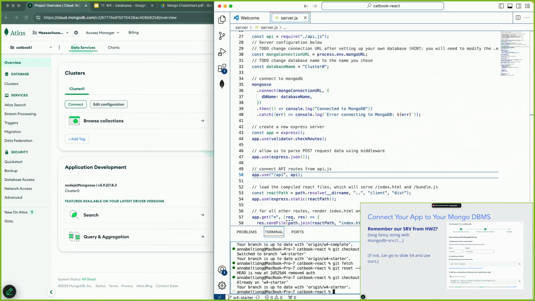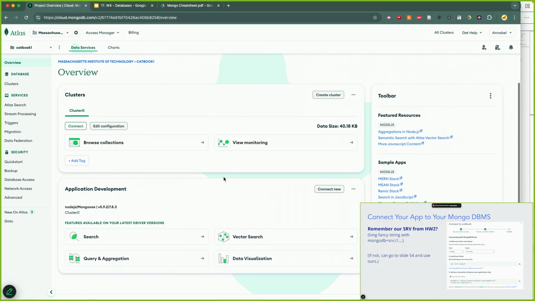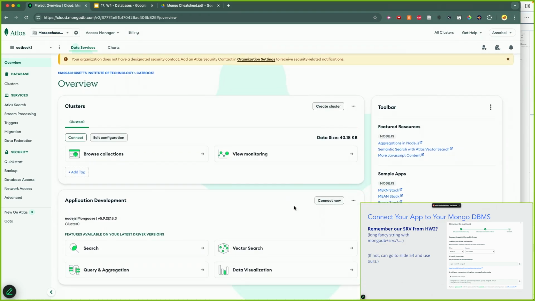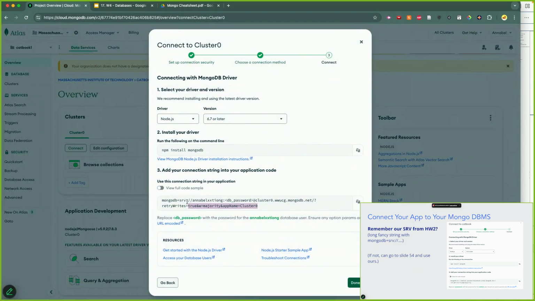If you remember your SRV, which is this long fancy string that should start with mongodb+srv, you want to get that and copy and paste it into server.js. If you go to MongoDB, you should have a database for your project. You can click this connect button, and then you should get your connection string right here. I'll give you some time to find that.